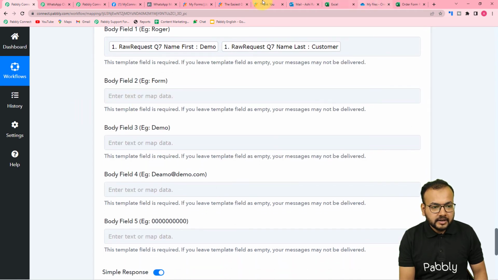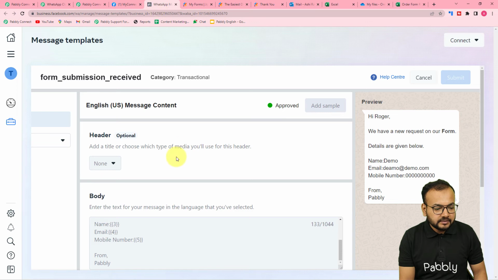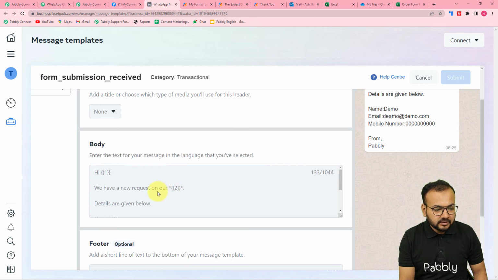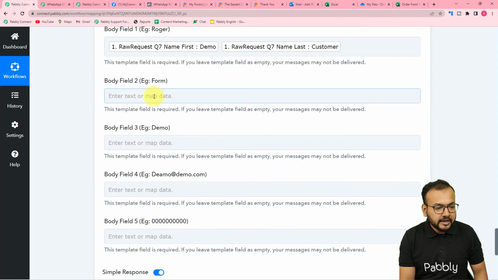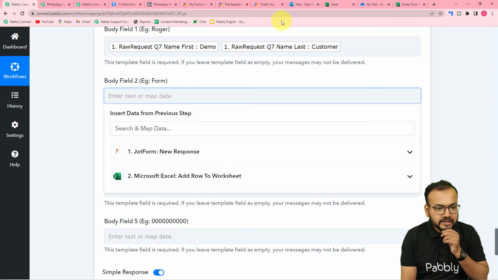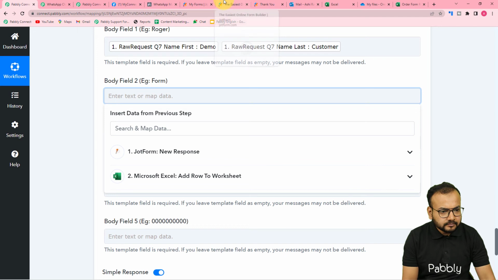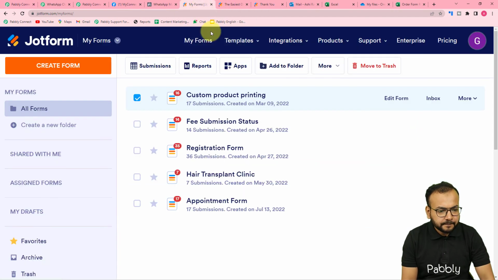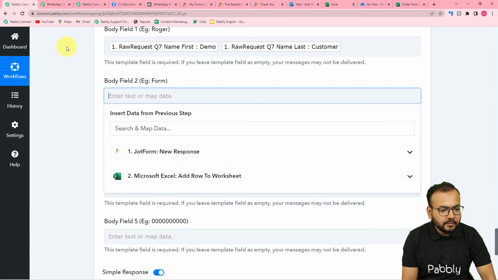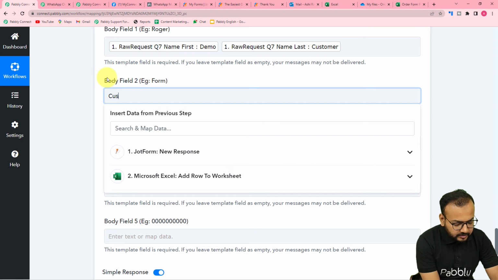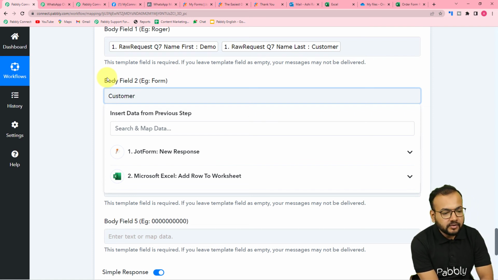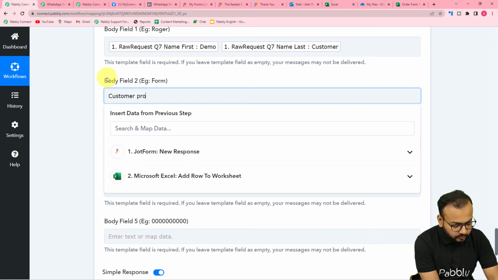Then let us check what we need to place here on the second. New request on your. So here let me put the form's name, whatever my form's name was: customer product printing form. I am just using one form here, so I am putting the name of the form here manually.